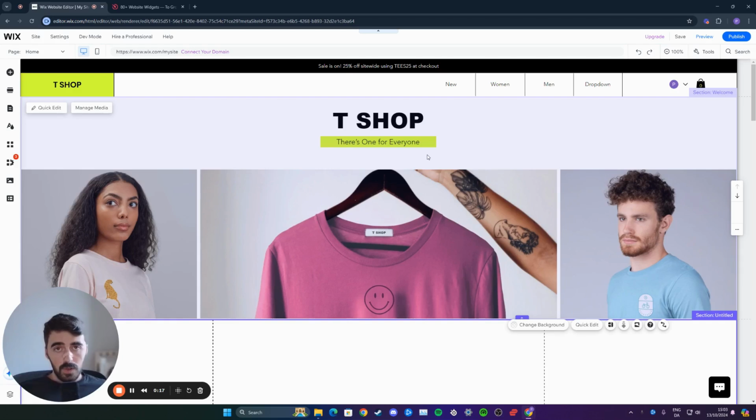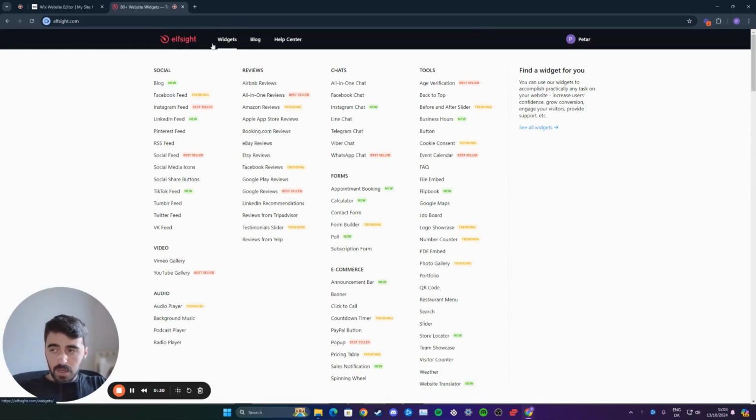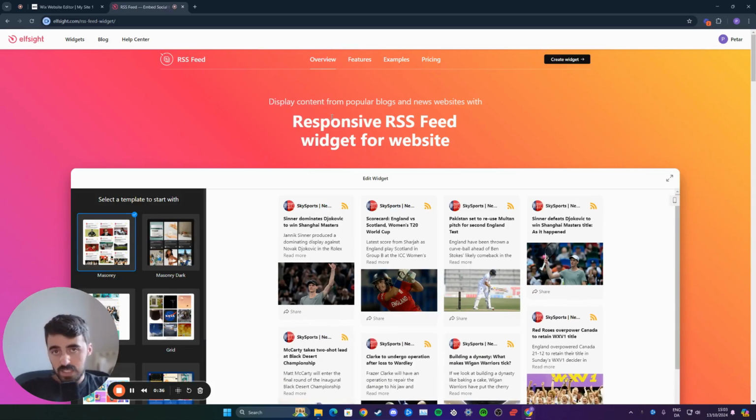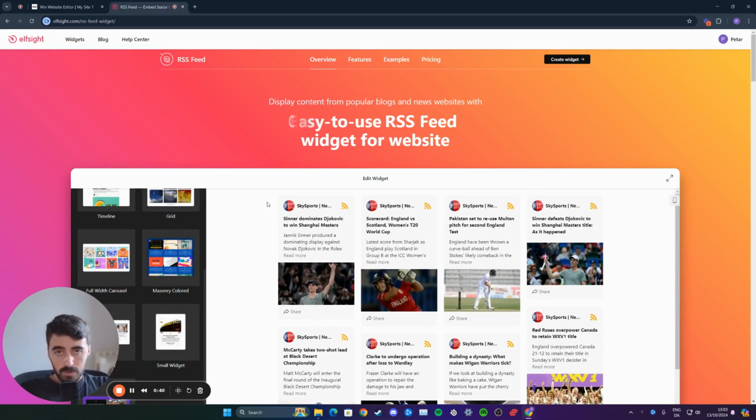The first thing I want you to do is to click the first link in the description of this video, which will take you to the elfsites.com website. It looks just like this. Once you're on this page, in the top left corner of the screen, you will see the widgets button right here. Underneath social, click on RSS feed right here, and then that will take you to the RSS feed widget template page, which is where we need to decide which template we want to use for our Wix website.